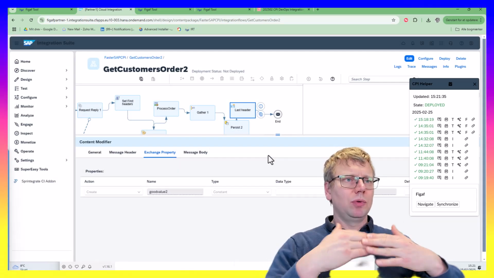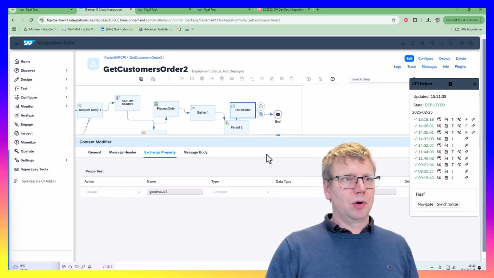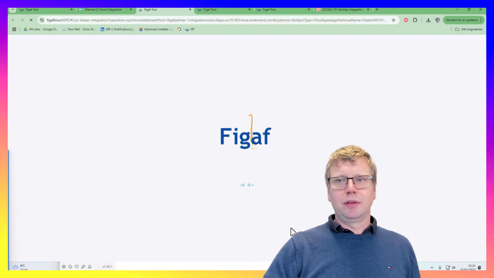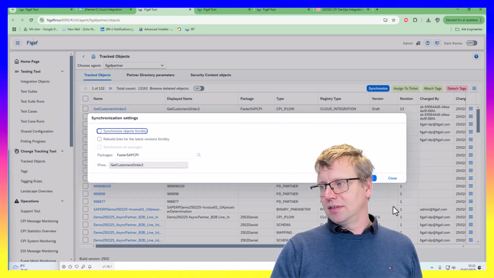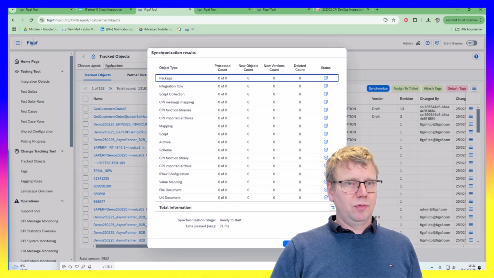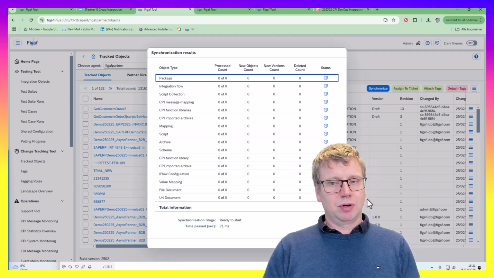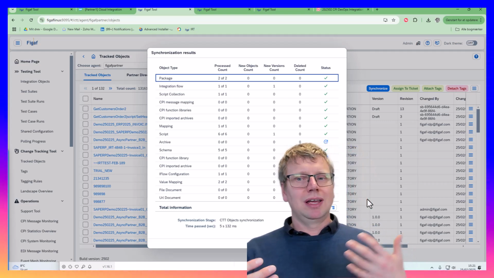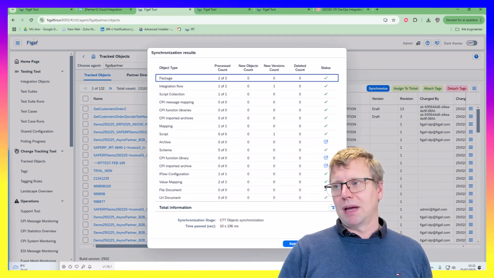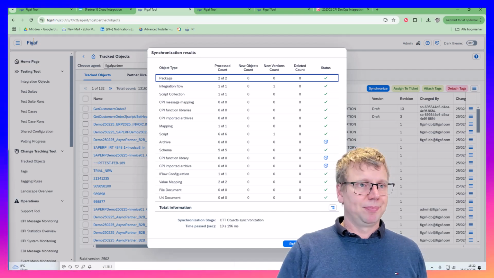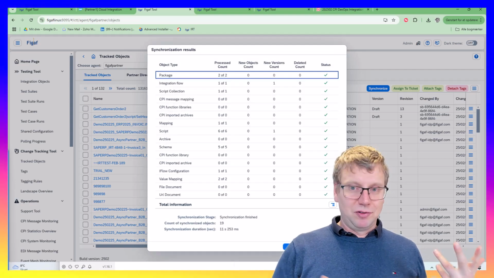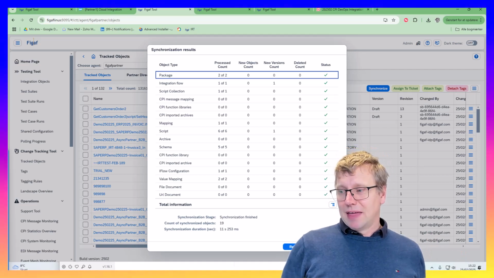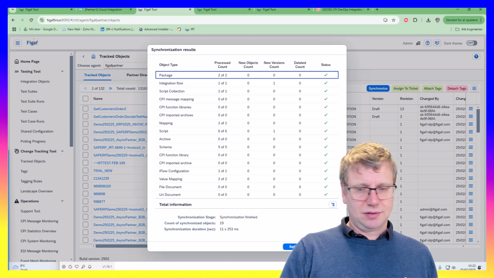and we now need to inform FIGAF that there's a new version of this iflow, and we can do that by clicking synchronize, which will synchronize this into the FIGAF tool first, and if we have connected a Git repository too, it would also upload it to the Git repository, giving us full access to all the packages that we have in it. So if you want to do full text search, etc., to see where you're using certain scripts, that is a way to go for these things.